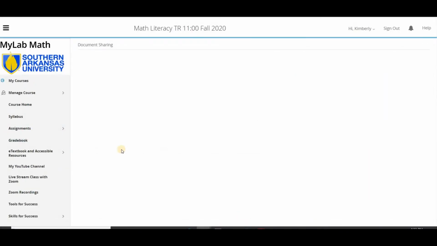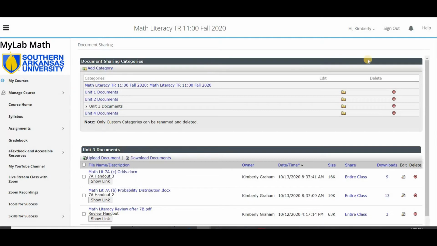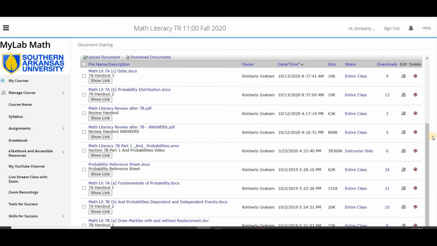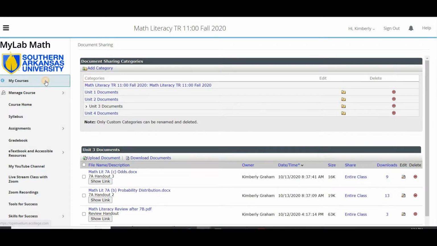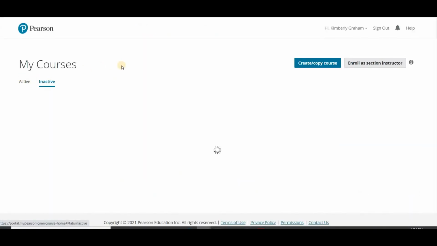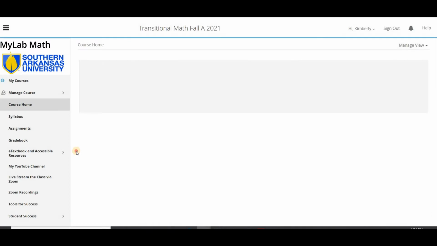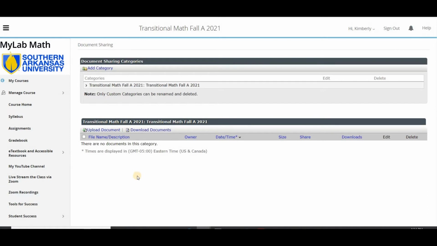Document sharing. Here you can download and print out all of the handouts that you can use to take class notes. You will also have answers to study guides and reference sheets here as well. Now, we have recently updated Transitional Math and Math Literacy, so it's going back into those courses for this semester. You can see that the document sharing center here is pretty much empty. There will be handouts added into the document center throughout the course.